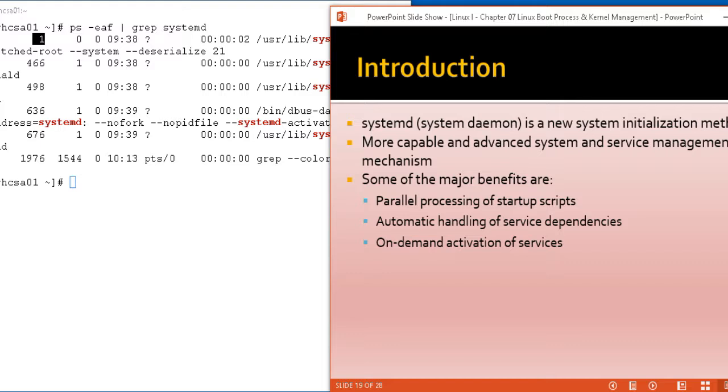Multiple services start up at the same time, and if they really need the presence or the completion of some other service, they create something called a socket. I'm talking about the networking services in particular. They create a socket and then they go ahead and start the remaining portion of the service. And as soon as the other service is up, the socket makes a connection with the service and it properly starts up. So with parallel processing of startup scripts, the Linux system startup time has reduced considerably.